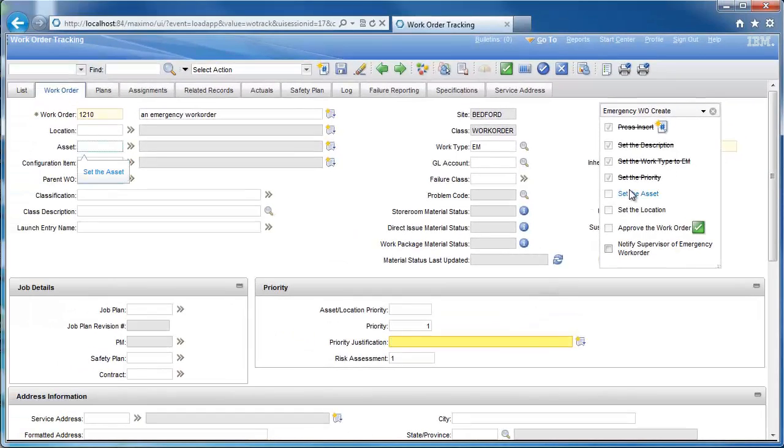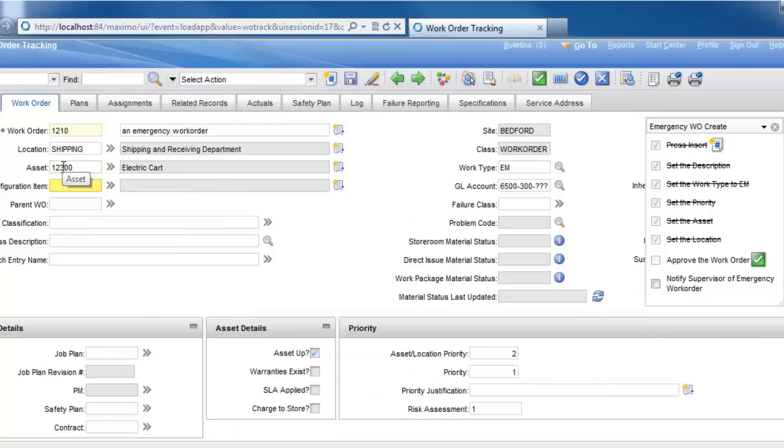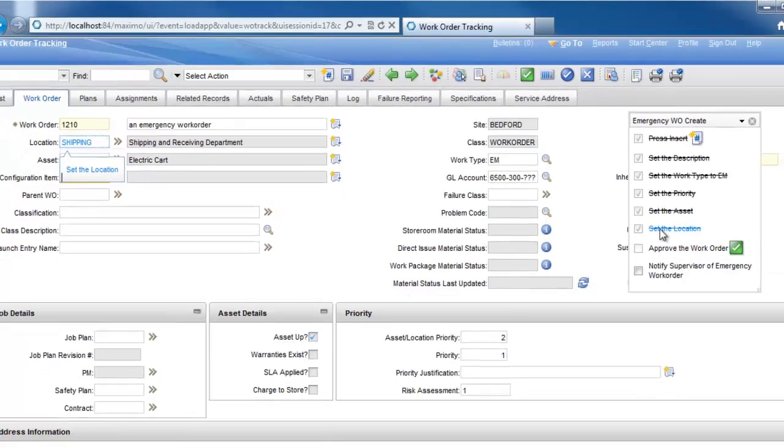Clicking on the list item puts focus on the asset field and the tooltip we've defined for it. As we set the value, not only does this task get marked as completed, but the subsequent location task also is marked as completed since populating the asset automatically sets the location on the work order.